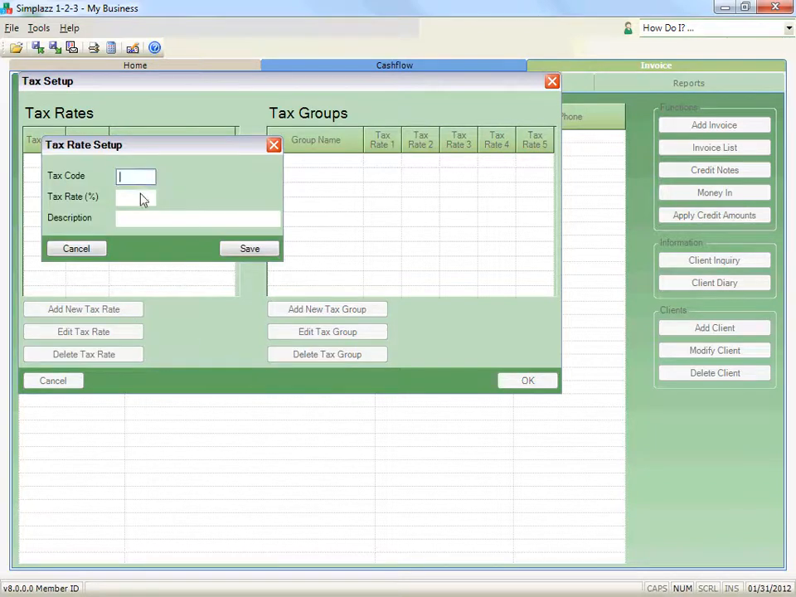Add a tax code. Let's say S for state tax. Press Tab. Record the tax rate, 6.25%. Press Tab. Type in the description, Illinois State Tax. Then click Save.